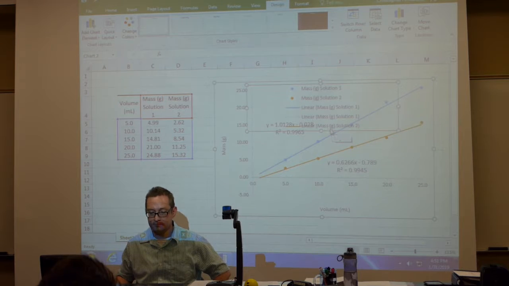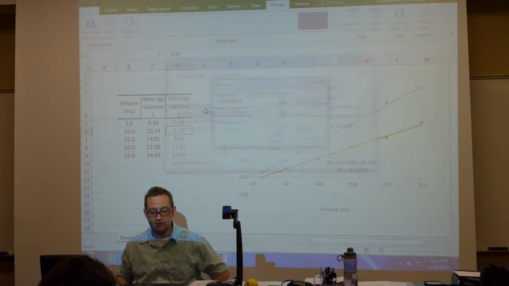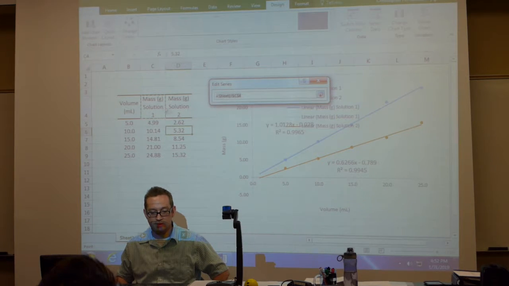Wait, can you go back on that one? Right back. I'll look at it for you. I just want to know. Go to select data, and you click on whichever one you want to change the name of. And go to edit, and you click on this series name, and you click on what it wants.